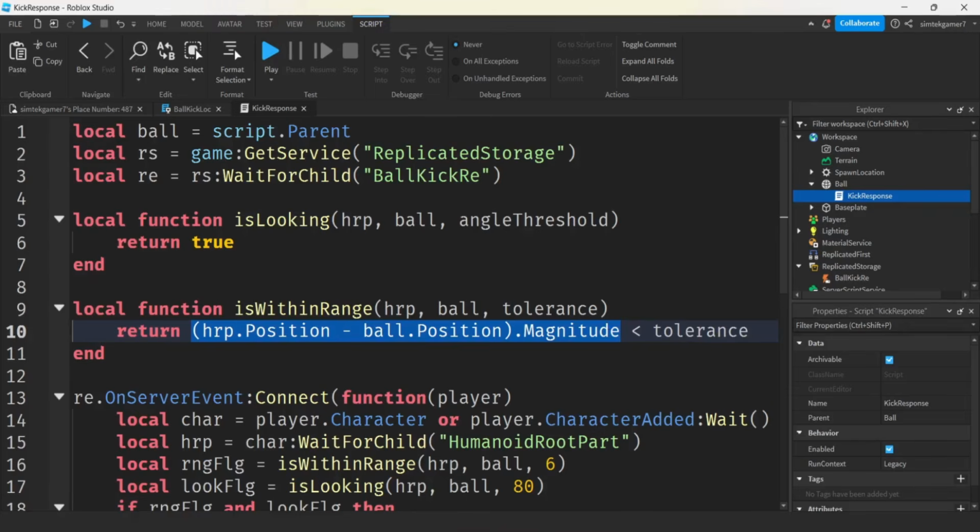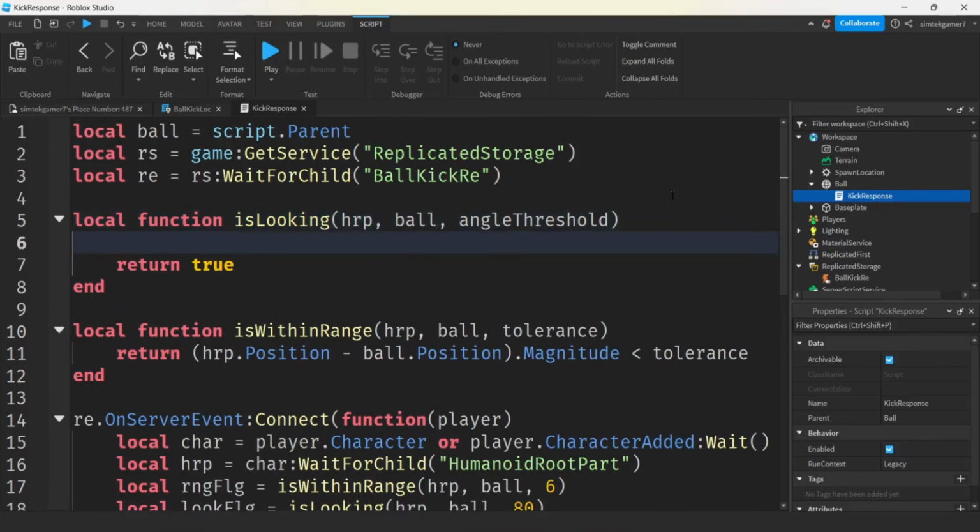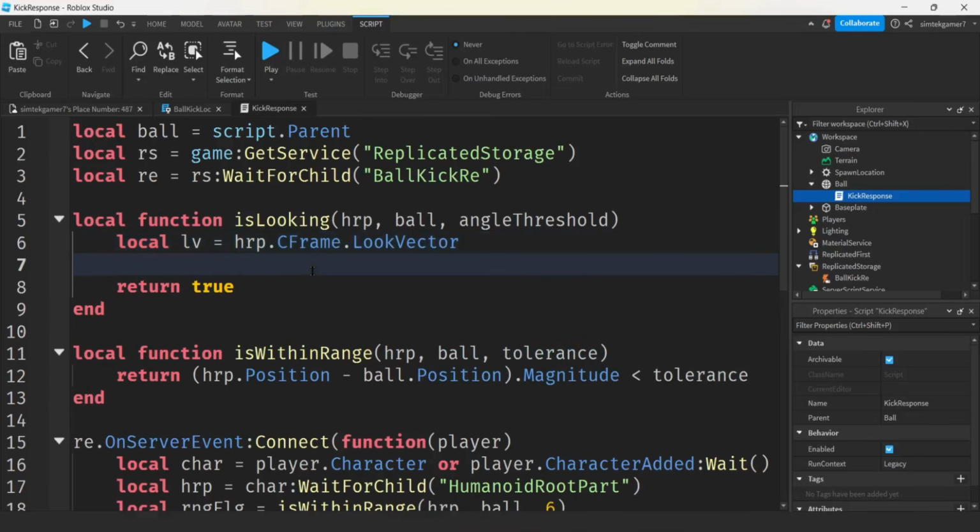We're too far away. Is looking is going to be hard, right? But that's okay. I use this in a lot of my other scripts. You can just use it if you don't understand it. So this LV is going to be look vector. I'm going to do the HRP CFrame look vector, right? That's where we're looking.